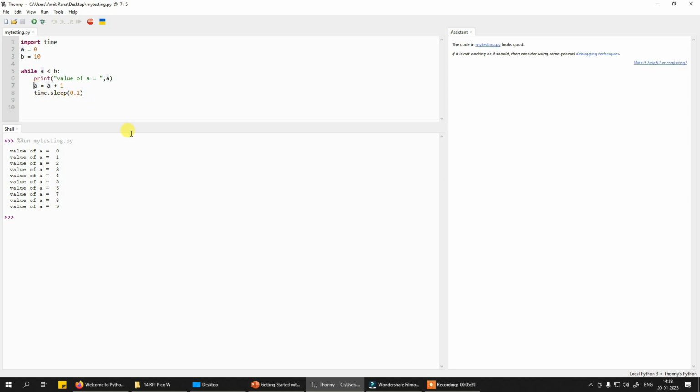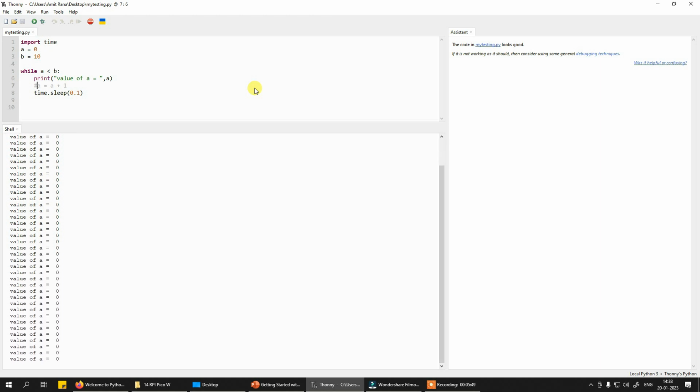If you don't have this line written, then A will be forever less than B and your while loop will simply keep executing on and on. This is called an infinite loop. This is where most of our embedded programs will be residing. And whenever needed, if you want to run an infinite loop, you don't even have to write all these things. You simply write while True and the program will go into an infinite loop. But that's later. For now, let's try to understand this.